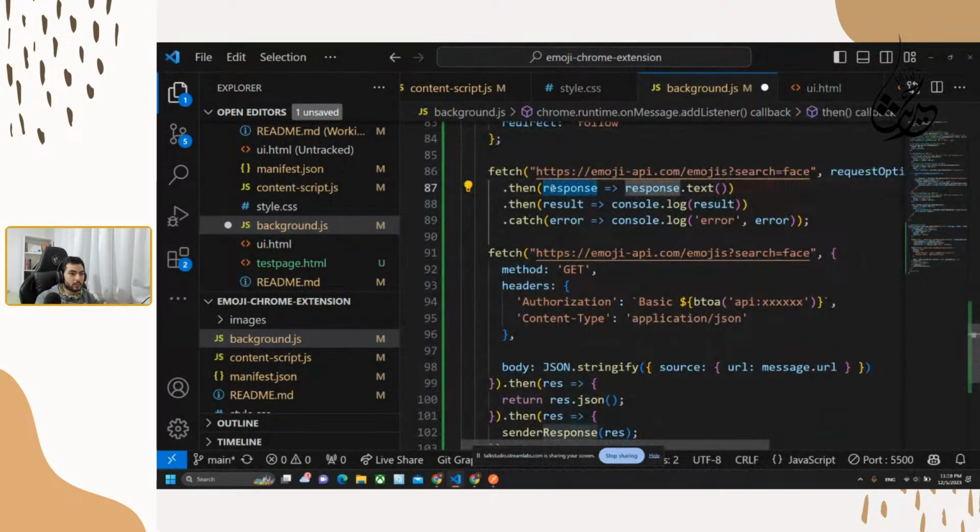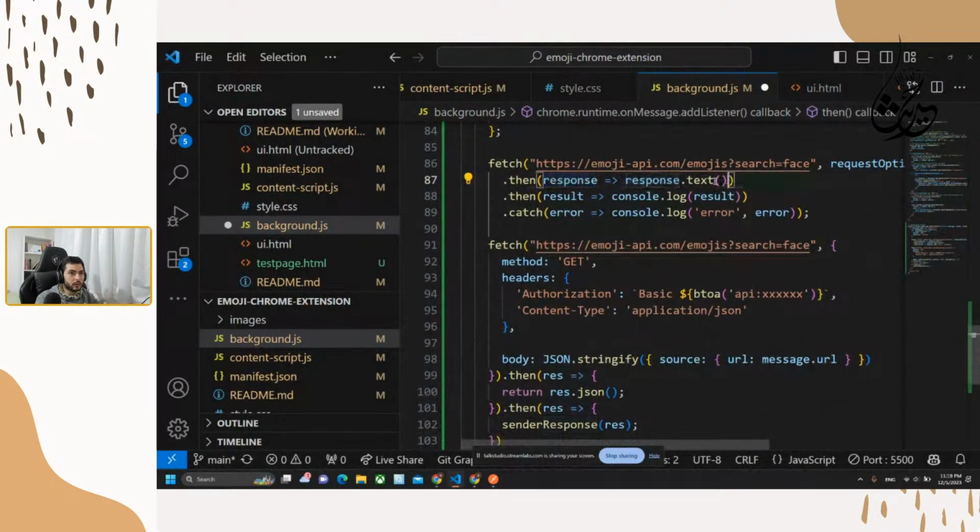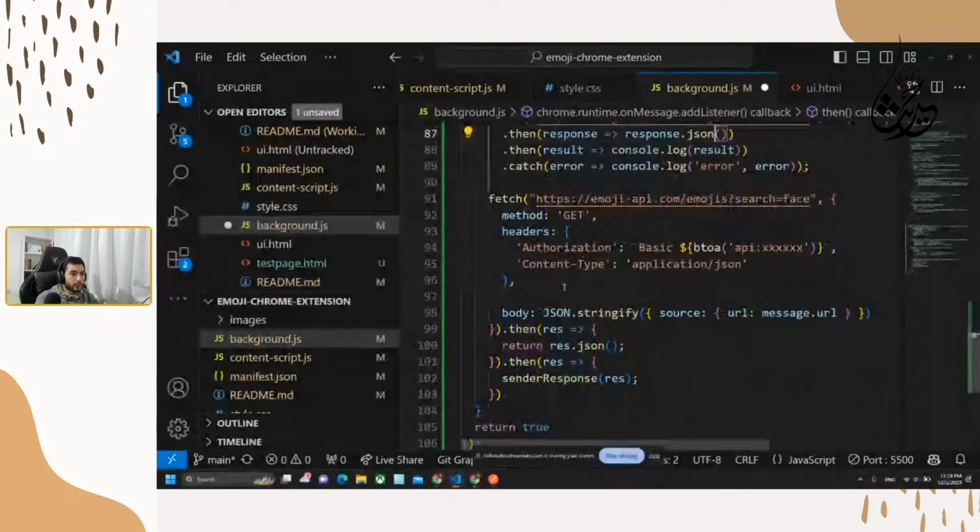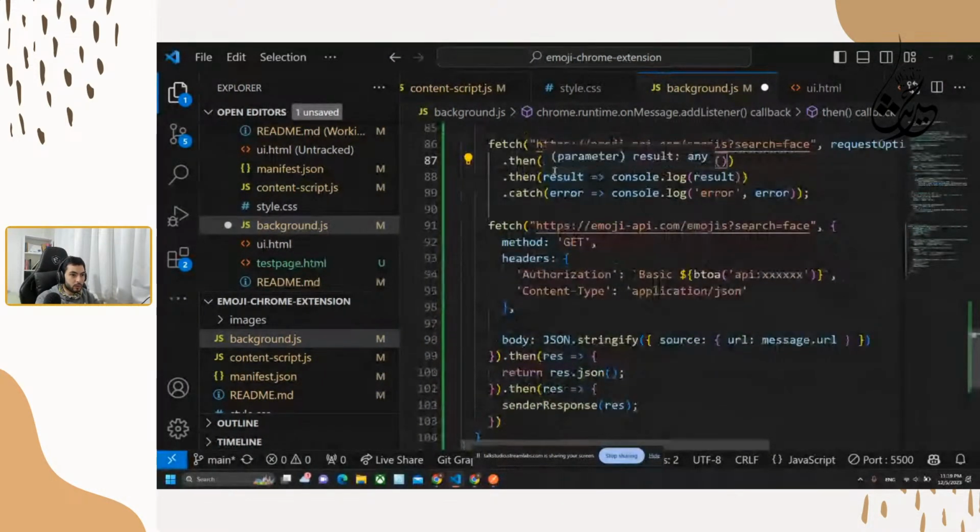And here we have the response and we are converting it to JSON instead of that. And then when we get the result, we should send that to the content script. And if we have an error, we'll catch that error. And that's it.